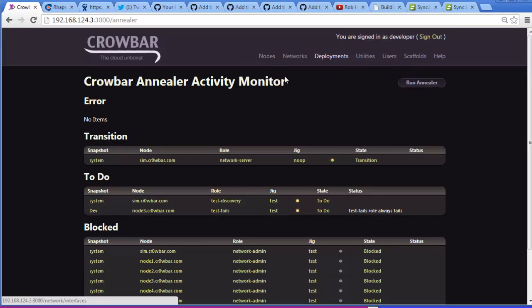So the big things that were added from the UI perspective were the networks interfaces and the bootstrapping pieces. A lot of these other things have been there. And one of the things that's coming is, let's see.